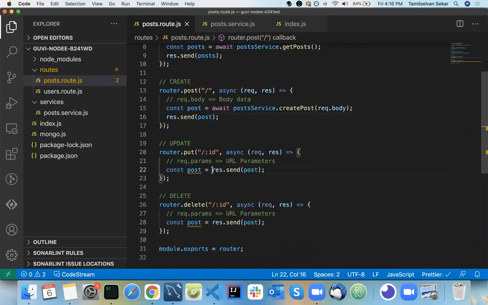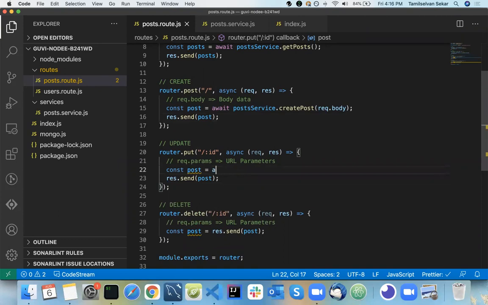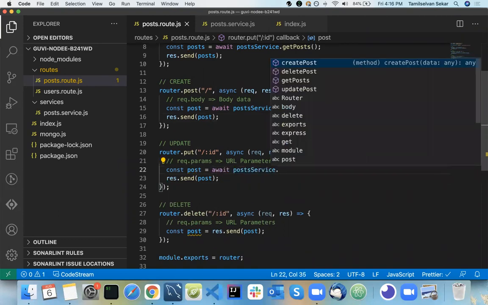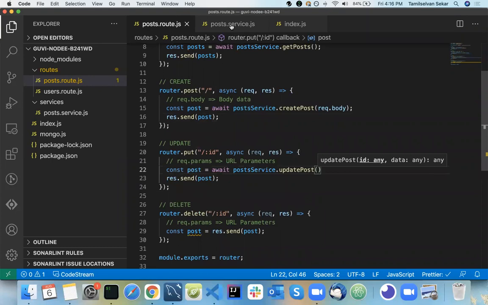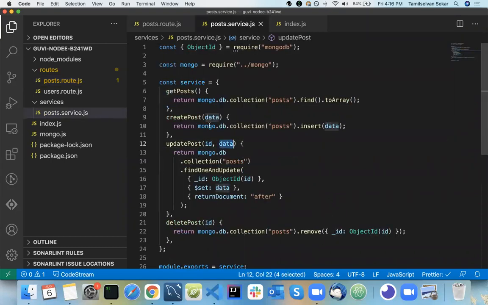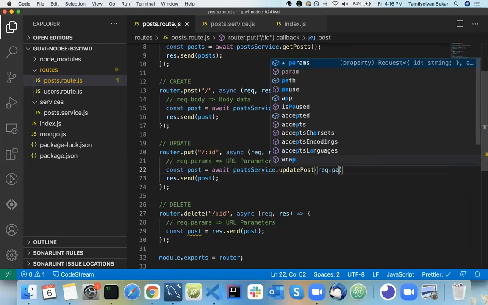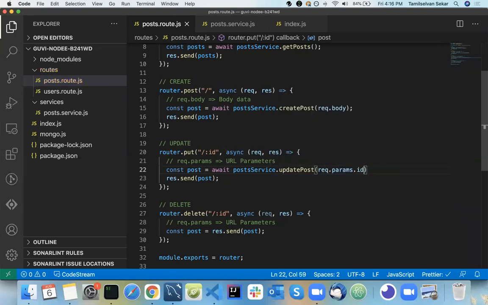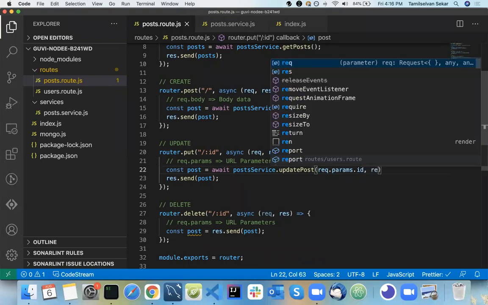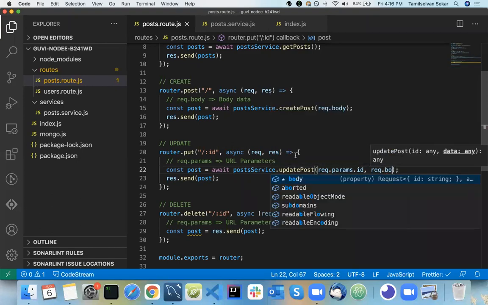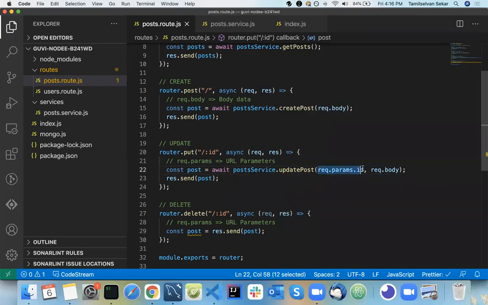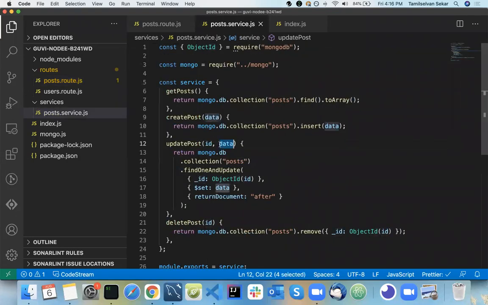Same way, what do you need to do for update? Update is going to be await again, dot update post. And what else does it need? It needs your ID and data. So where is the ID? Basically, it's going to be in your params. So request.params.id, and then we need to have our request.body. If you do this, your ID is going here, and the data that you want to update will be received here and updated. So simple as that.